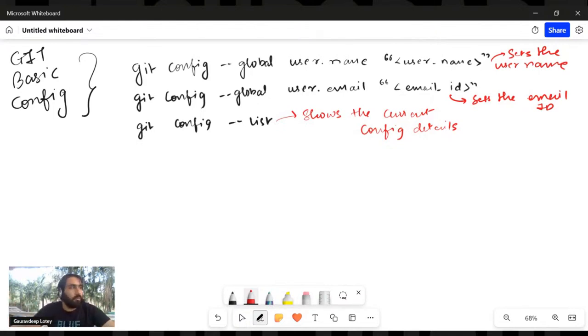If you want to get all the config details in one single command, you will have to do git config --list, and that is something that will help you with it. So you can keep a note of that, keep track of how to use which file.